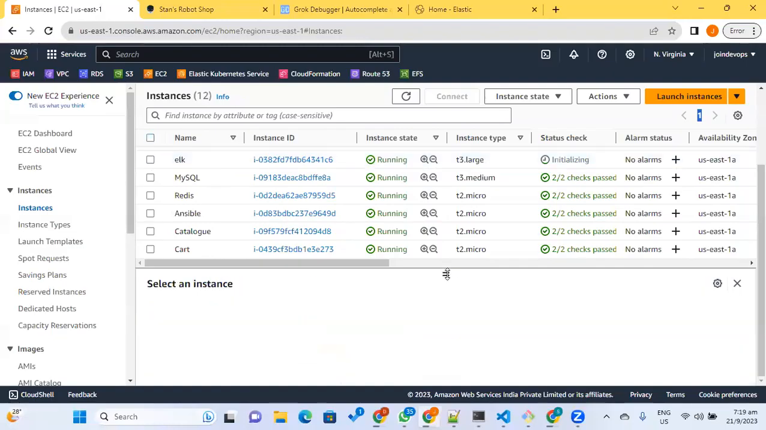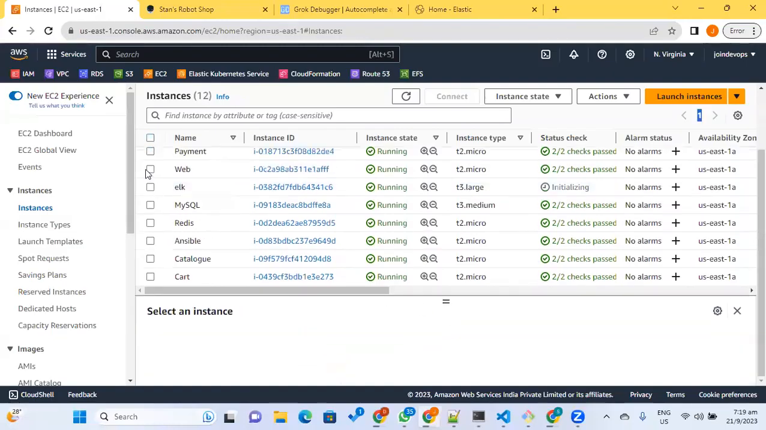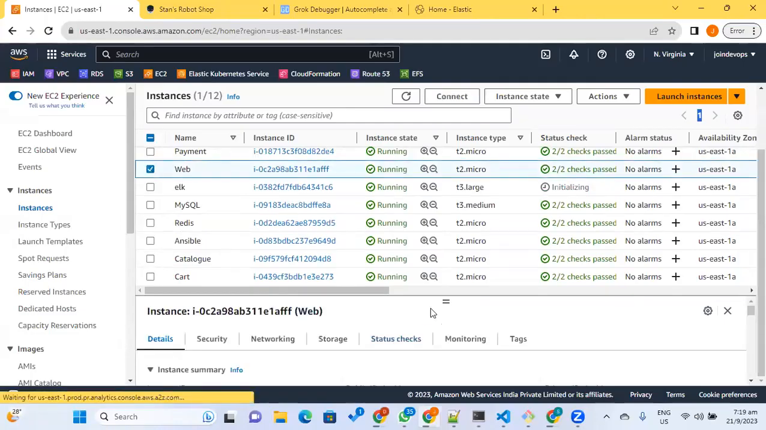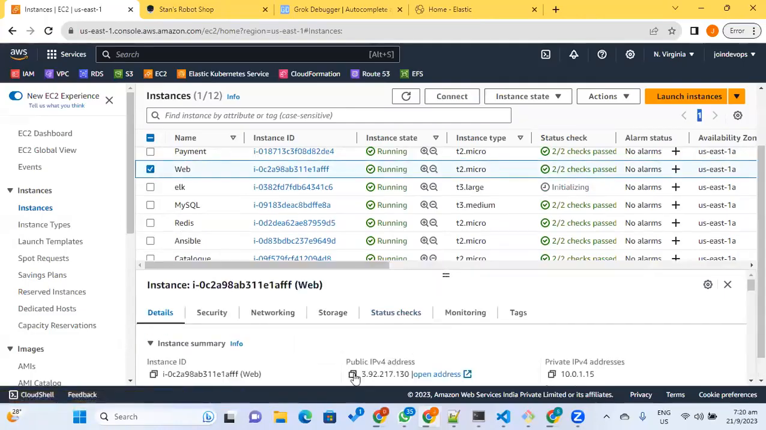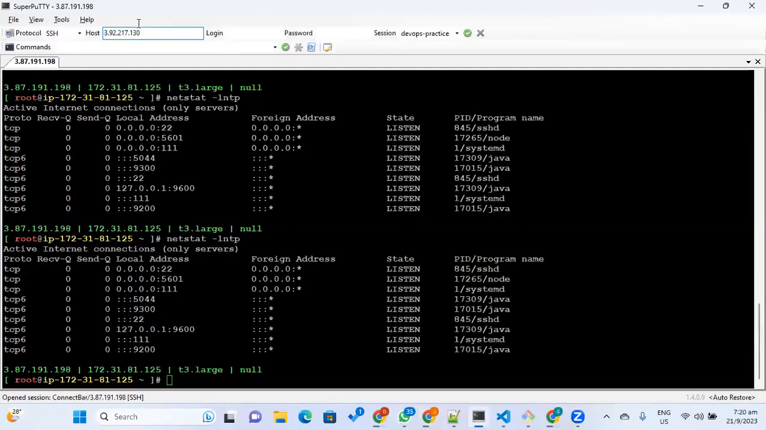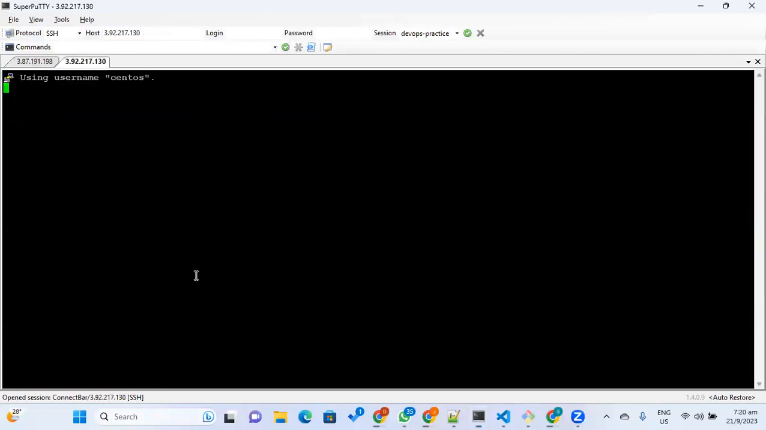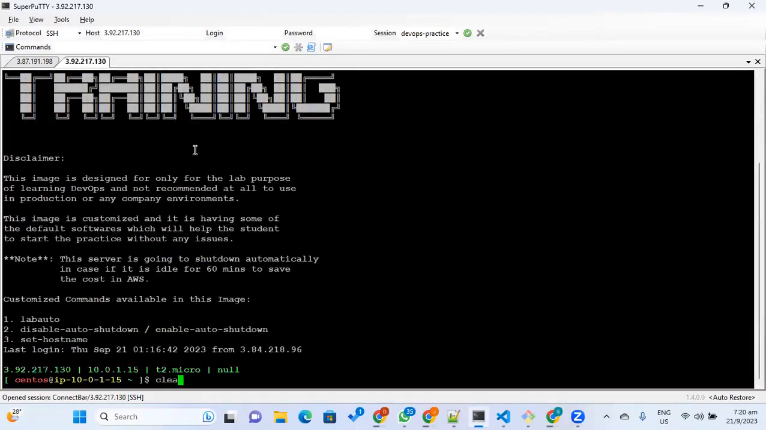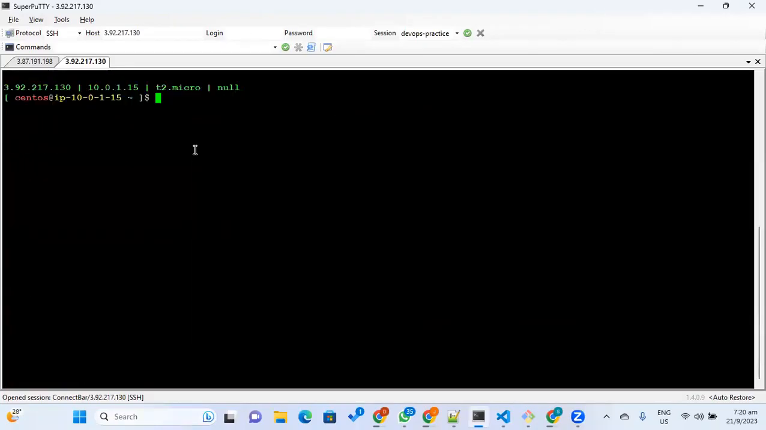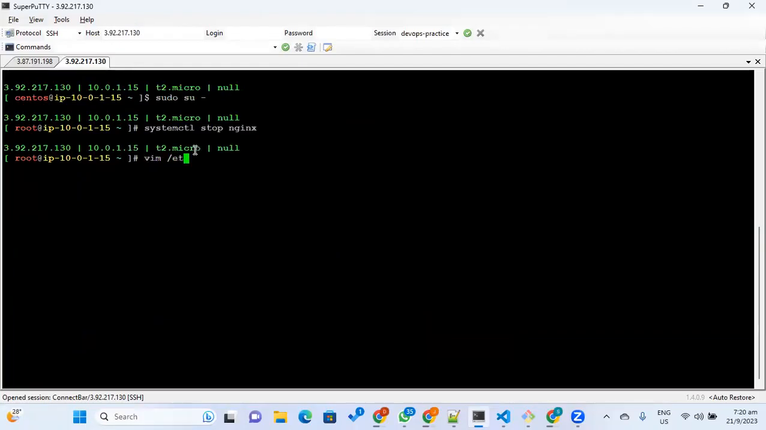You can take any instance, but for now, let us take the web instance as a perfect example, because this is where the entire traffic is storing. In our web instance, we already have Nginx running. First, let me stop Nginx. systemctl stop nginx. Let us go to the configuration.